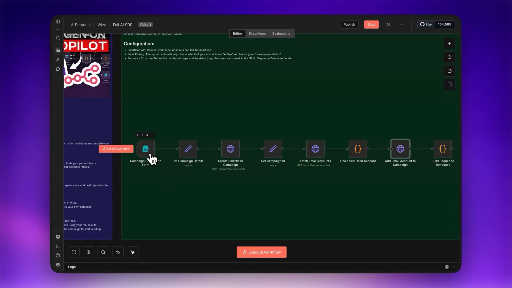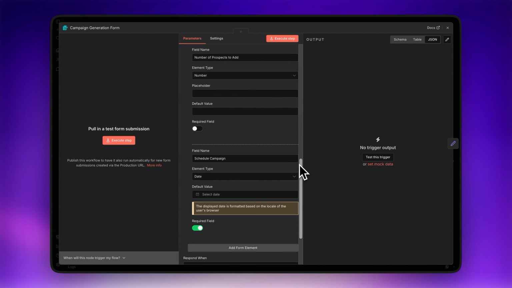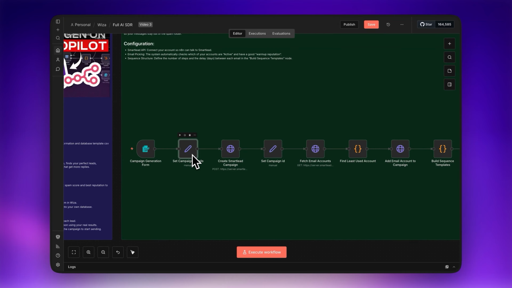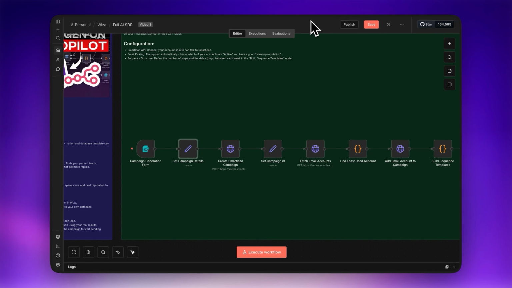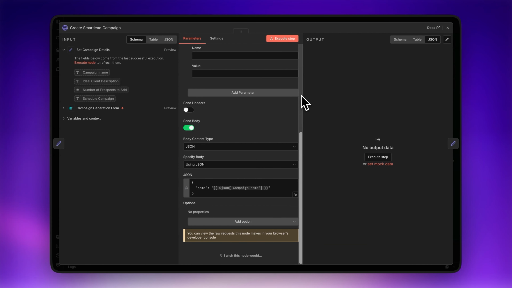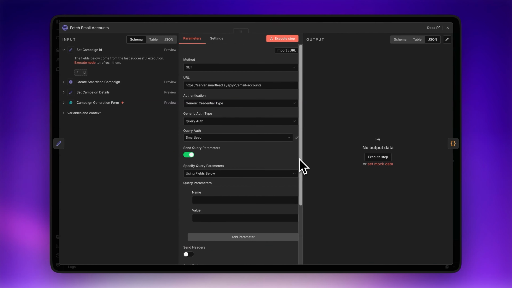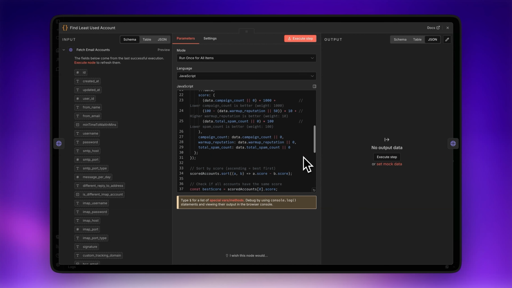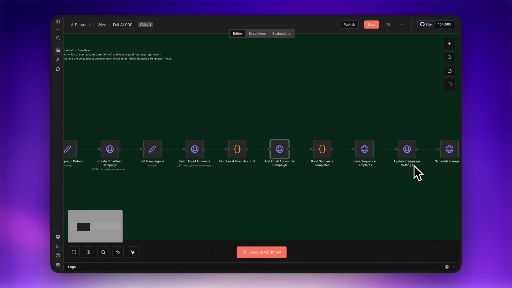Now, let's break down the nodes that make this all happen. It all starts with a simple form submission. I type in the campaign name and ideal customer description, and that kicks off the workflow. From here, N8n sets the Smartlead campaign details from the form data in the exact format Smartlead expects. Next, it calls Smartlead's create a campaign endpoint, which spins up a brand new campaign automatically, including follow-ups. The campaign ID, name, and creation date are all captured, and then the workflow creates and schedules the campaign in Smartlead so I can track it. So without touching Smartlead's dashboard, I've got a live campaign created and tracked.